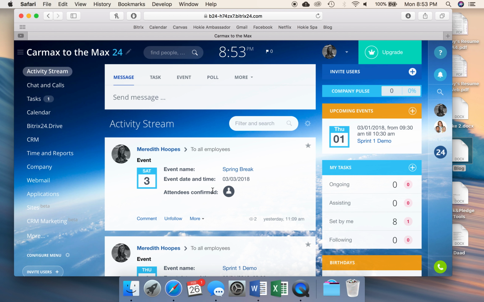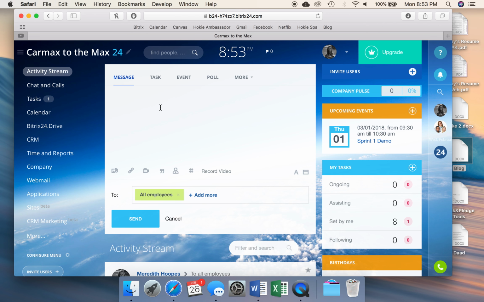So first of all, I just want to go over the different messages you can send. So there's the basic message you can just type in here. And so you could then press send. It's going to go out to all employees and they'll all see it. And very simple. But they have some additional options.